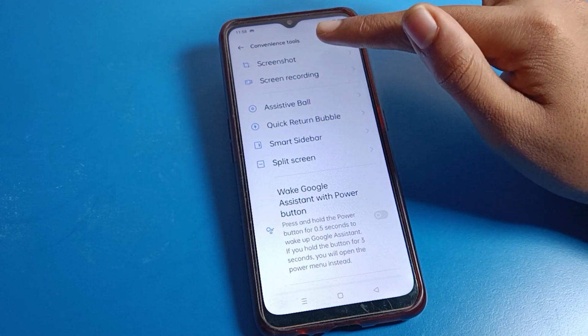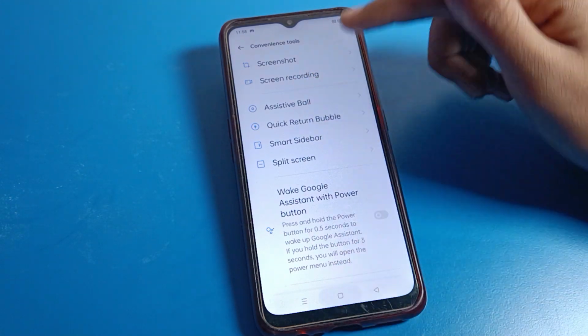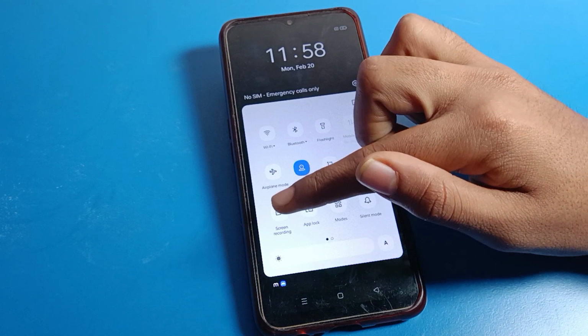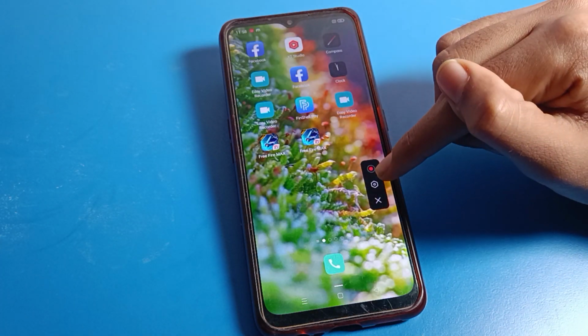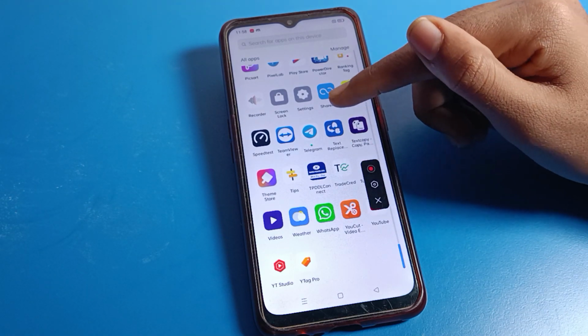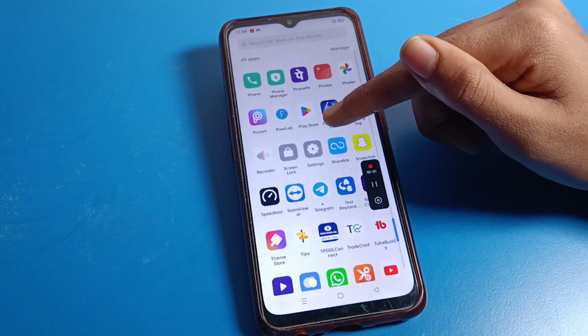So guys, after setting up your screen recording settings, swipe here and friends you can see the screen recording icon on your Oppo phone. Click here and screen recording will turn on. Friends, click on the red button and your screen recording will start on your phone, and friends you can record video.